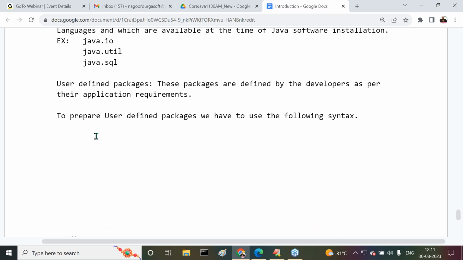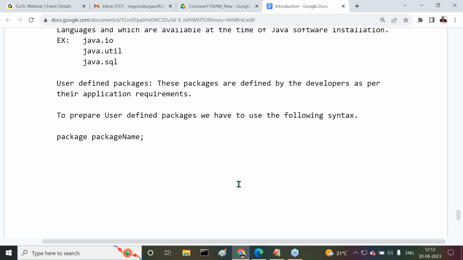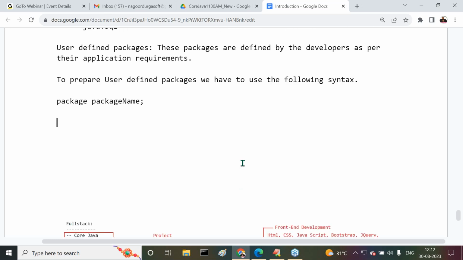What syntax do we have to use here? Package name semicolon. To prepare user-defined packages, we have to use the following syntax: package, followed by the package name that we are providing. Right or not? Now understand it clearly.